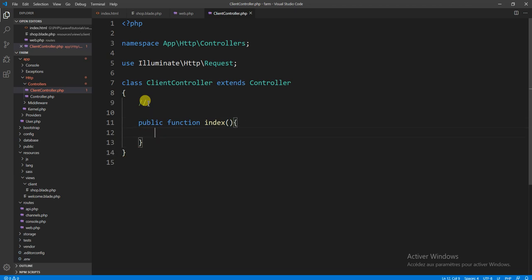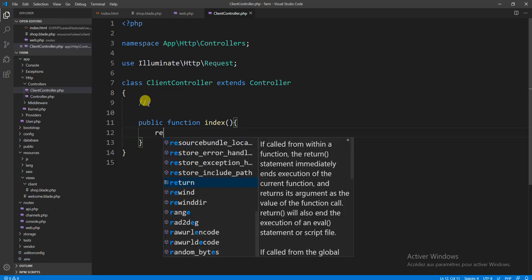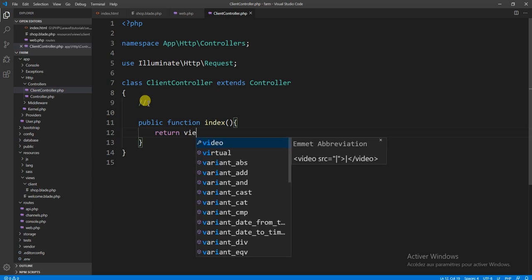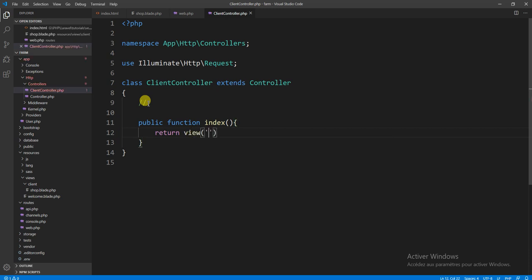This function is public. Why? The function can be accessible outside and everywhere in all our Laravel projects. That is the reason why we create a public function. So we're gonna say return view, and we're gonna put client. This is our folder, and inside of the client folder we have shop. We're gonna put a semicolon.